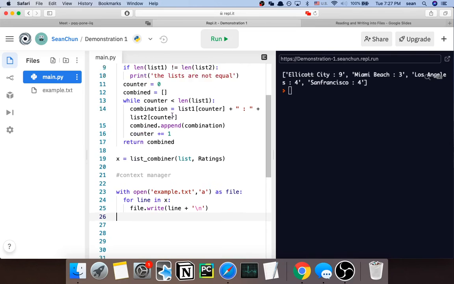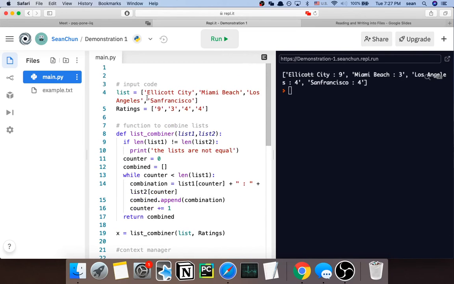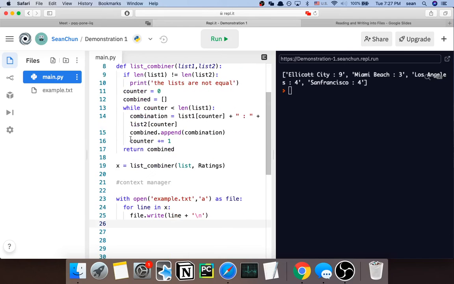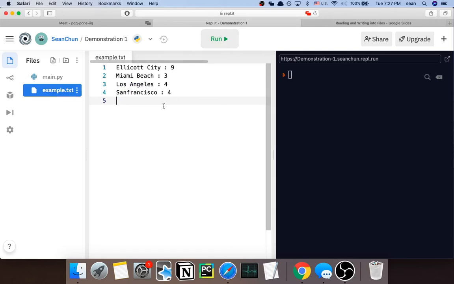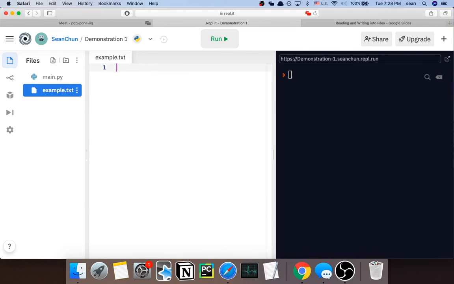So we're going to test this, right? We created the function that combines these two lists, and then we set that equal to x. Then we're going to take each element of that and write it down into this file, in this context manager. Once we run that, please work. It should work, yeah, there we go. So we have each element of that list inside of the text file. If we run it again, it's just going to print twice again, so you can just delete it.